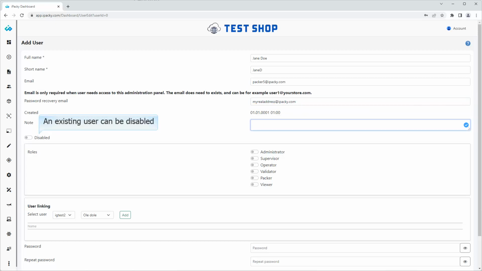An existing user can be disabled. It's not possible to delete a user that has been checking an order.